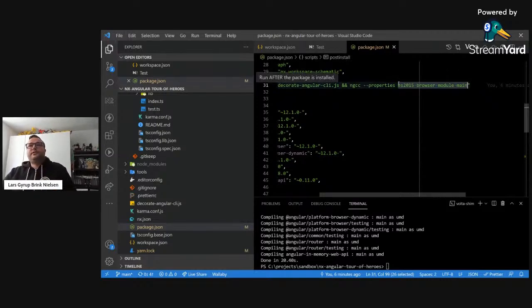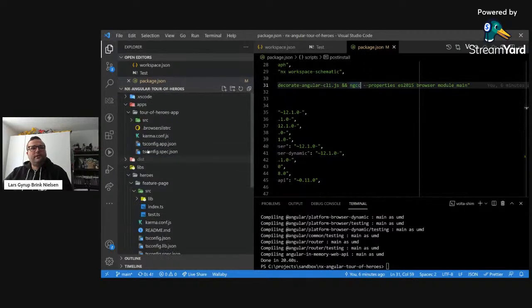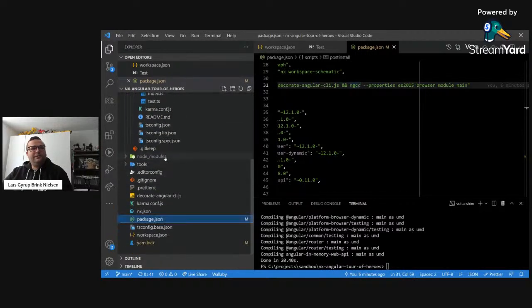So it will look for each package: does it support ES 2015? If yes, compile this one only. If no, go through all the other ones here. Yeah, but I don't remember the exact name. Could look it up. Let's try that.